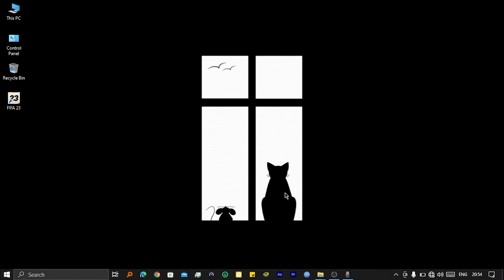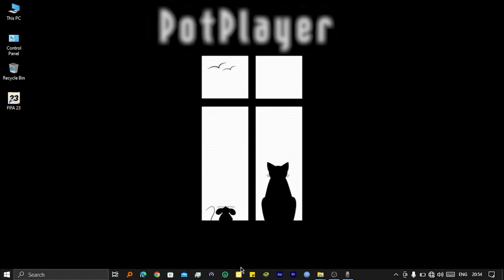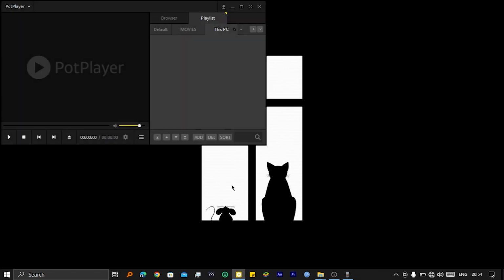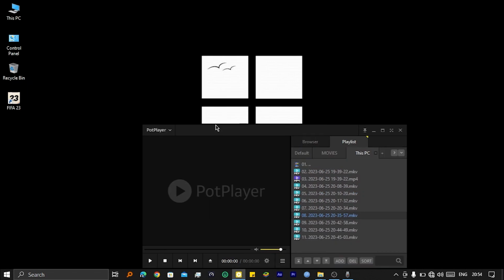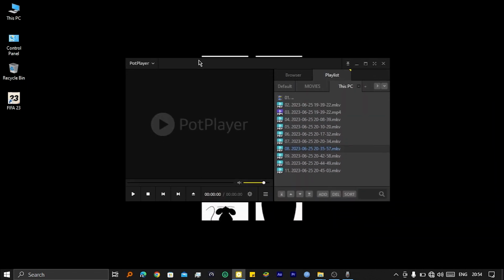Another software that I use very often, maybe even every day, is PotPlayer. PotPlayer is a media player just like VLC, and I like it because I think it has a better UI and it uses less performance on the machine. So people have different preferences. I think it has a good UI and I use it all the time.